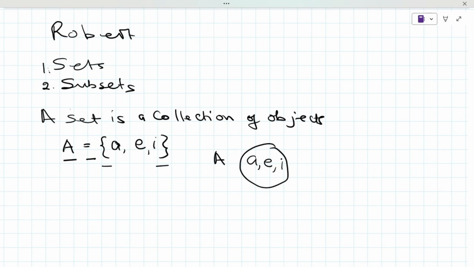Let's look at another example of a set B. Set B can be represented as, say, with objects or elements A, E, I, or U. As you can recognize, these are the vowels of the alphabet.